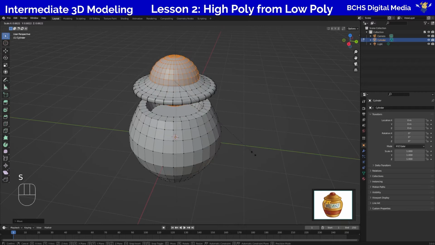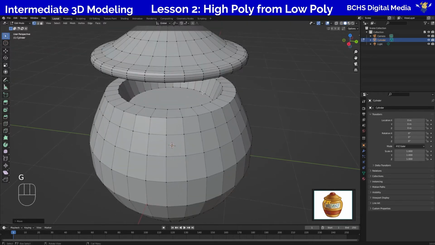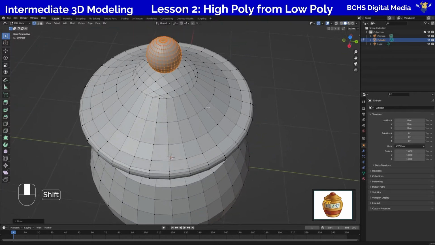So let's scale it down. S on our keyboards, push it down. G to move, Z to go up. And I'm going to scale it one more time. So let's make sure we scale S, scale it down, and G, bring it down. I can crash it in a little bit at the top, so it looks fine.